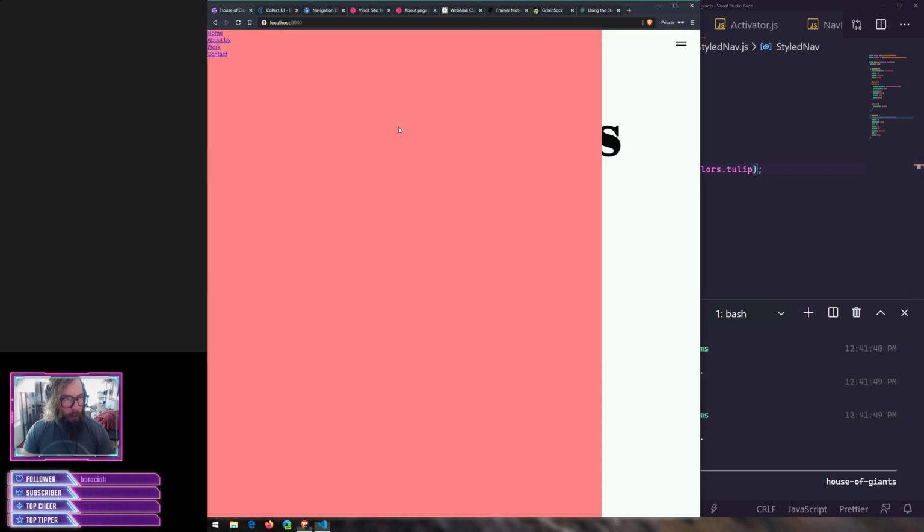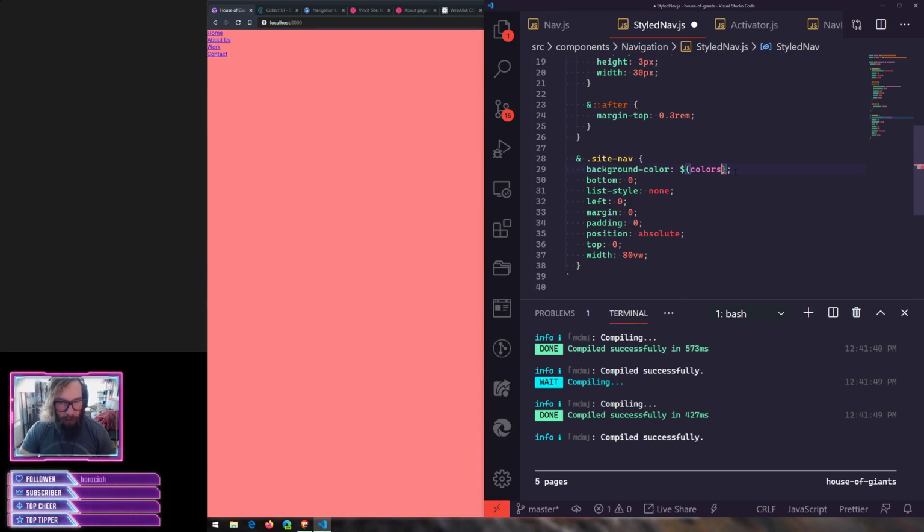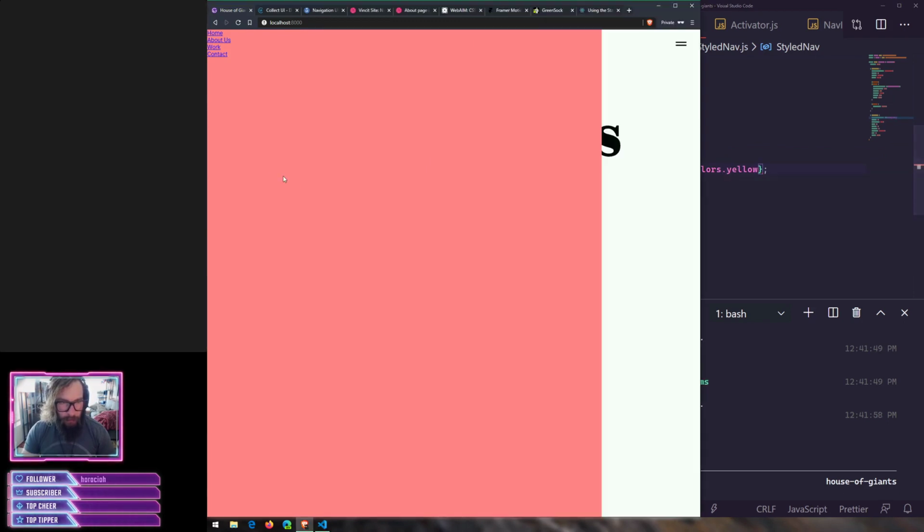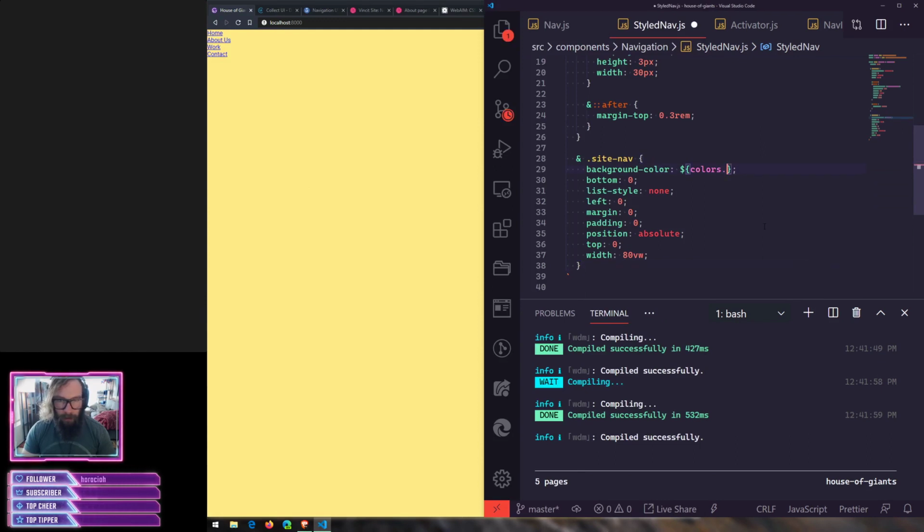Tulip. I think I can deal with that one. Let's just look at what yellow looks like. Absolutely not. That is so bright. That needs to just be a highlight color.